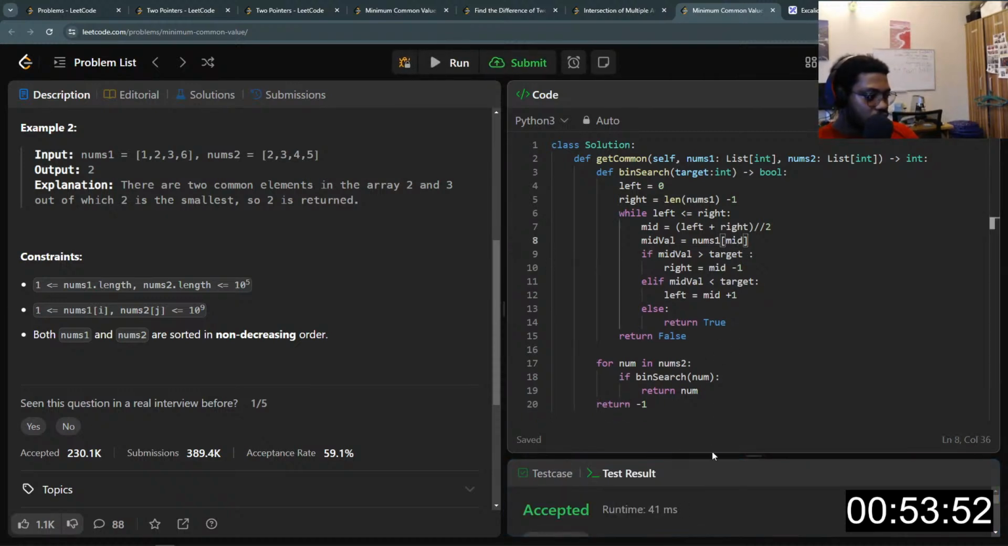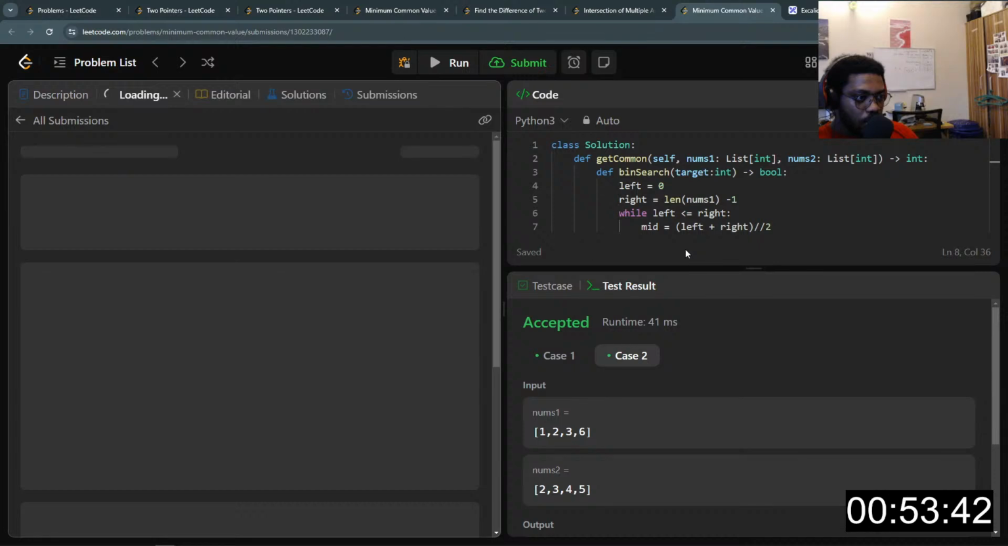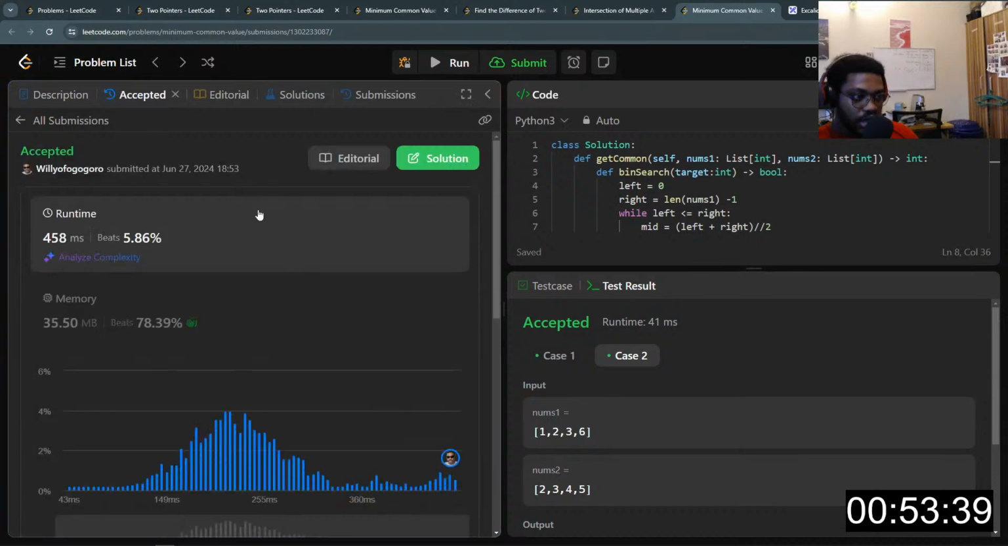Now you can see this solution works, right? It works just fine. But again, this is going to be a very slow solution. If I submit this, you'll see it works, but you can see the runtime is really slow, right? It means this solution is slow. So how else can we optimize this?